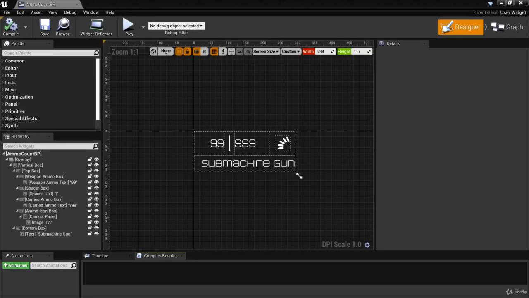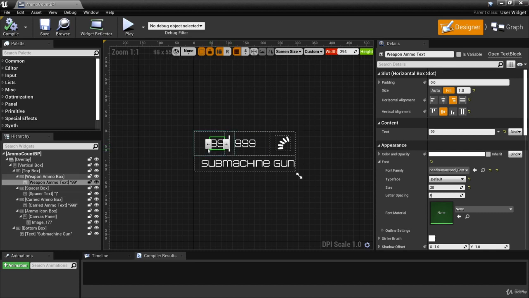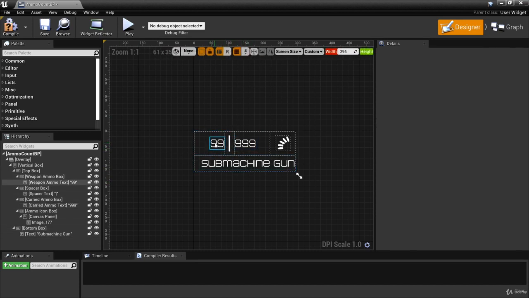Hello and welcome back. In the previous video, we added ammo to our weapon class and the ability to decrement that ammo when we fire the weapon. Now we'd like to reflect that in our widget called ammo count BP. So we need to bind this weapon ammo text. Now we're going to want a reference to the character on this widget.